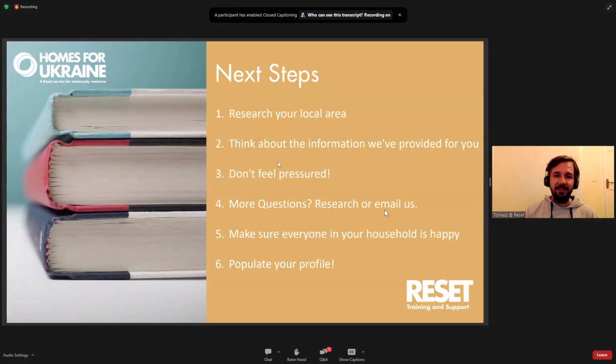So next steps after today's session, do a little bit of research into your local area, what support is available, what your local authority is doing. Think about the information I've talked about, think about the questions that I posed, and don't feel pressure to go ahead if you feel like that's not for you.